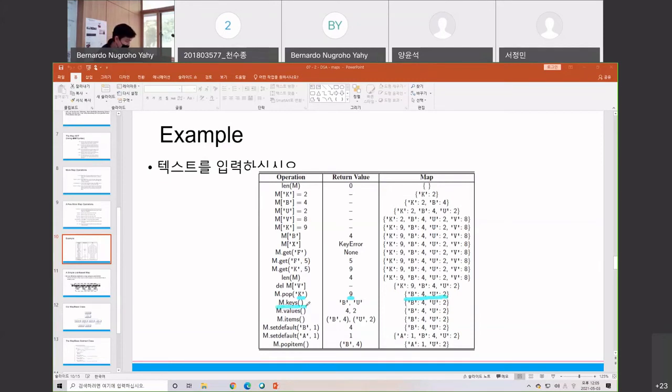If we want to check all the keys, we have B, arrow, U. If I want to check all the values, then I have 4 and 2. And if I want to check all the items, then I have P, comma 4 and U, comma 2. What about the performance?